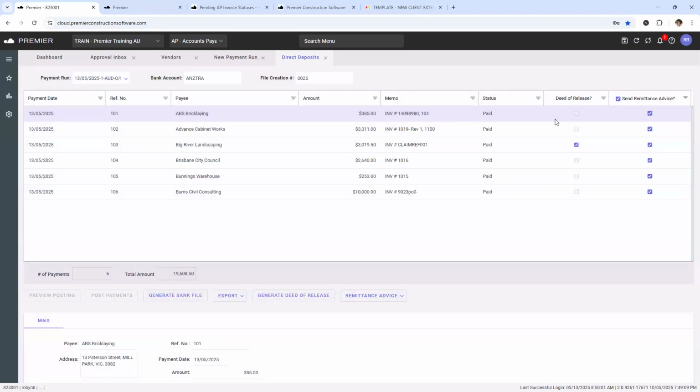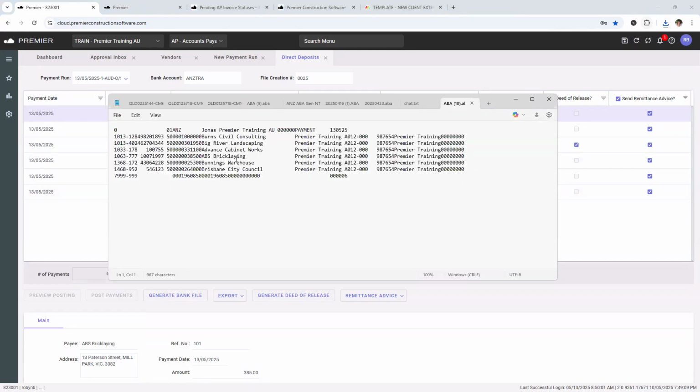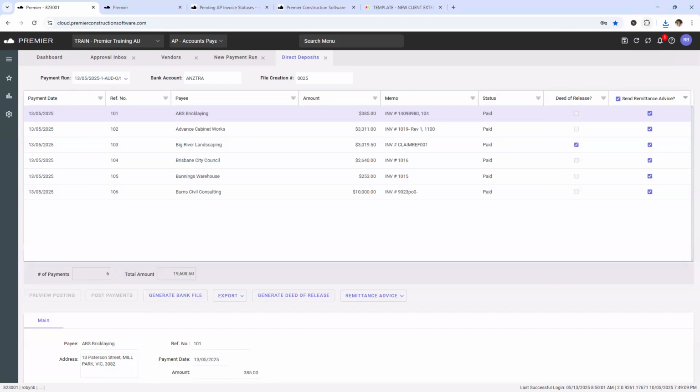Automatically, Premier is going to download a file, the ABA file. So that's what it's doing at the moment. So we'll open up that. So here's my ABA file. I'll just bring it over. So there's my ABA file. Obviously, I can save that. I can upload it to my banking software. You can then give your payment report to your authorizing signatories and they can approve it. The funds are released. The vendors are happy.